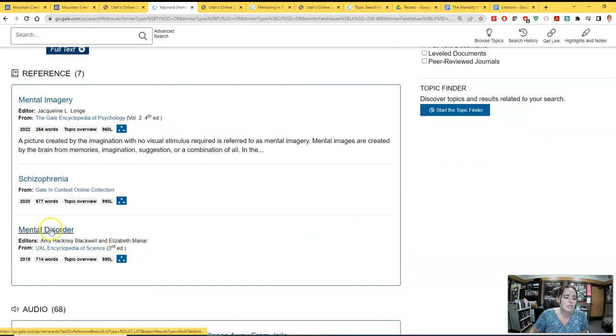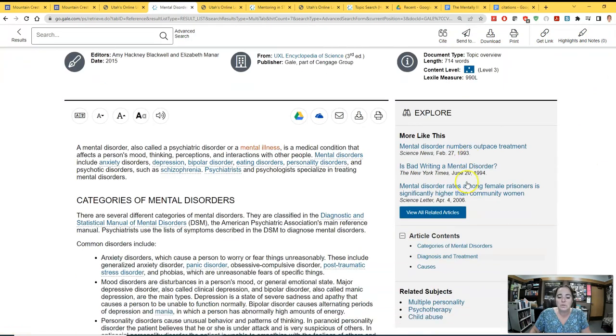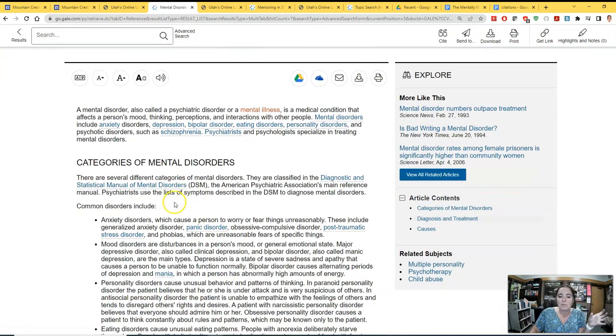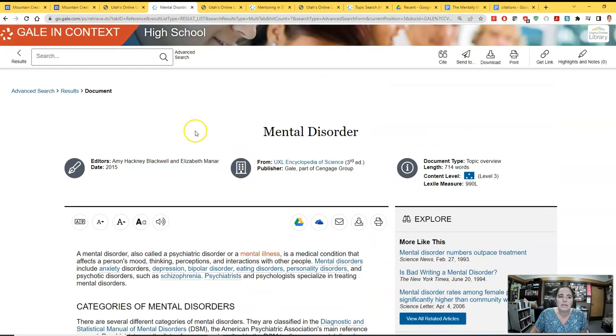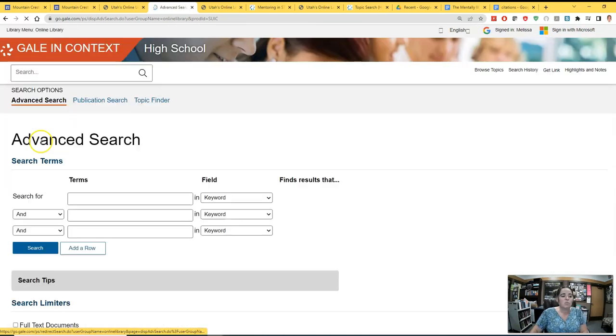So I'm going to go ahead and just click on one of these articles just for the sake of showing you how it works. And you guys can see my tools have popped up. I'm going to use those again. If this is helpful, if this is what I want, I can always go here to more like this, and I can always go here to view related articles, okay? So that is how you do your Boolean searching. I'm going to show you one more time.